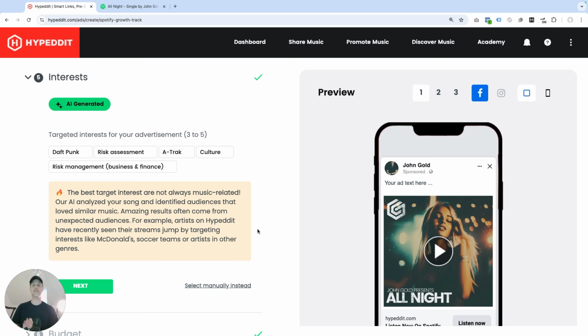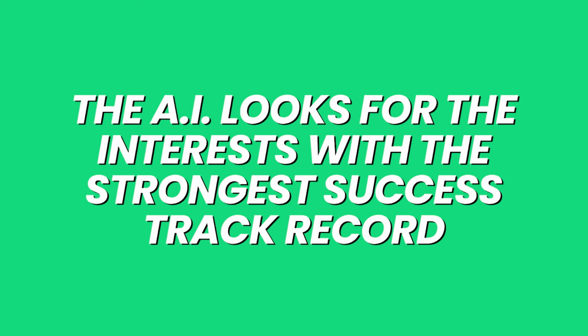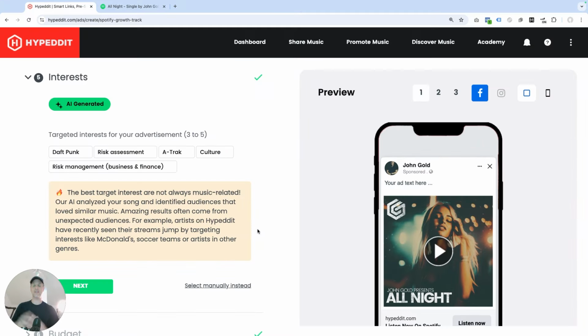But that's not how the AI works. The AI is not looking for the most obviously related interests. It looks for the interests with the strongest success track record and then connects them to this song. So it's a different approach that leads to different interests. And I've just been surprised over and over again that some of these weird interests outperform the obvious ones. So I'm going to be using this moving forward. I invite you to give this a try.